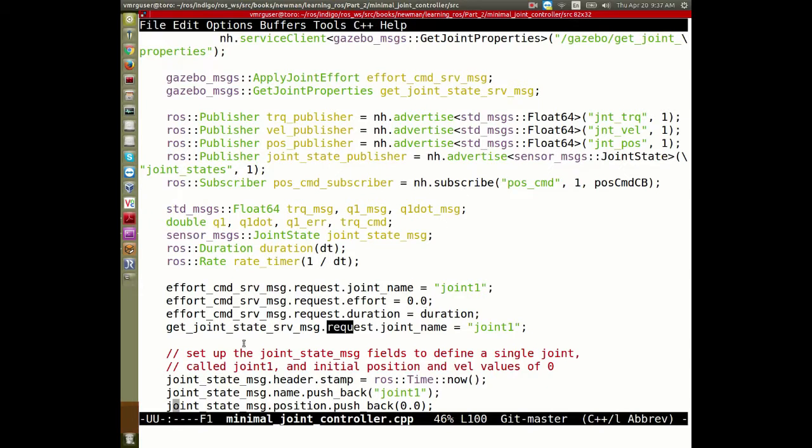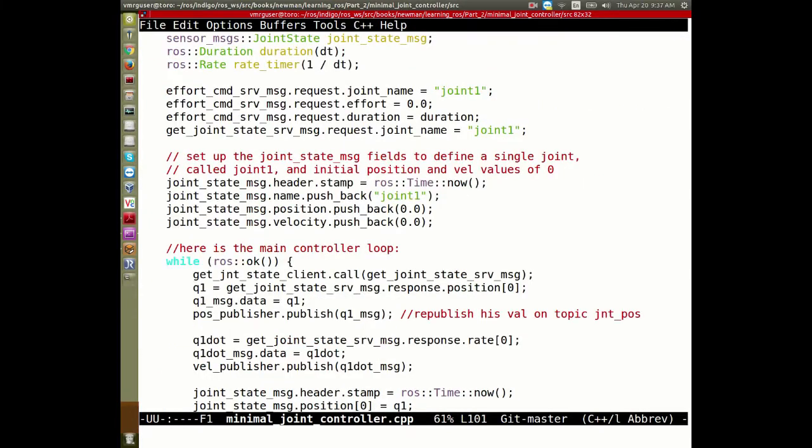Then we go to the messages we'll use in the topics. Here's the joint state message: header, stamp, time now. Then we need a name, which is the name of the joint. It can be a vector, so we can use push_back, and we push back a string. We only have one. And we set the position and the velocity to 0.